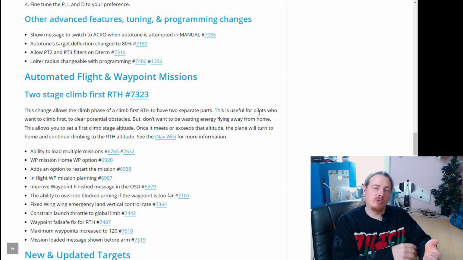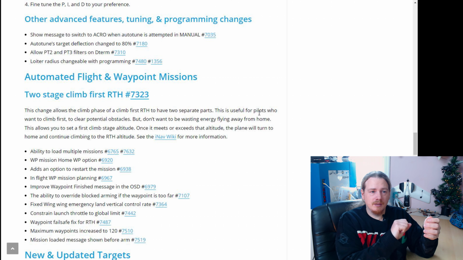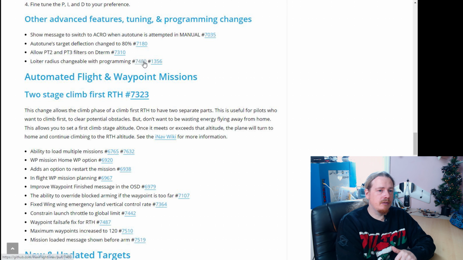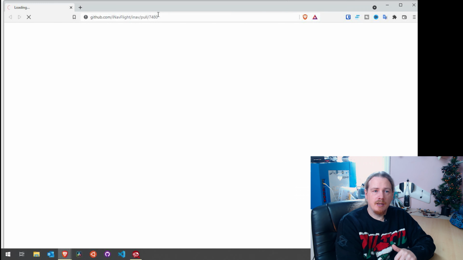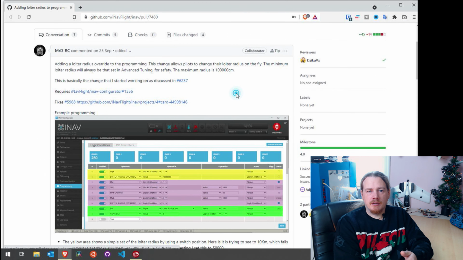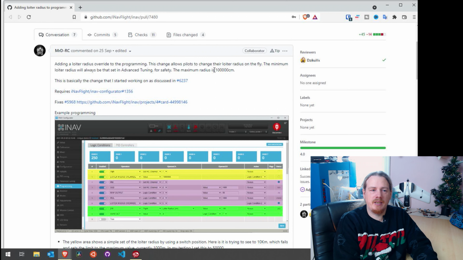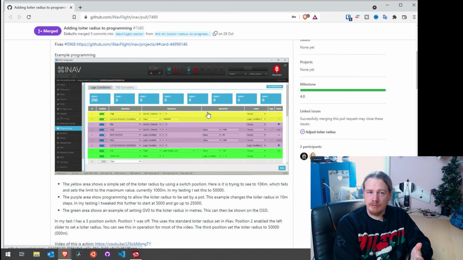The reason people wanted a big loiter radius, or one of the reasons, was so that they could practice chasing the aircraft. So the solution that I came up with is to have it settable in programming. The maximum radius is 1 kilometer, which means that you could have your model doing a 2 kilometer circle in the sky, which, you know, is absolutely plenty. If you try to set it over that, then it will just do the kilometer radius.